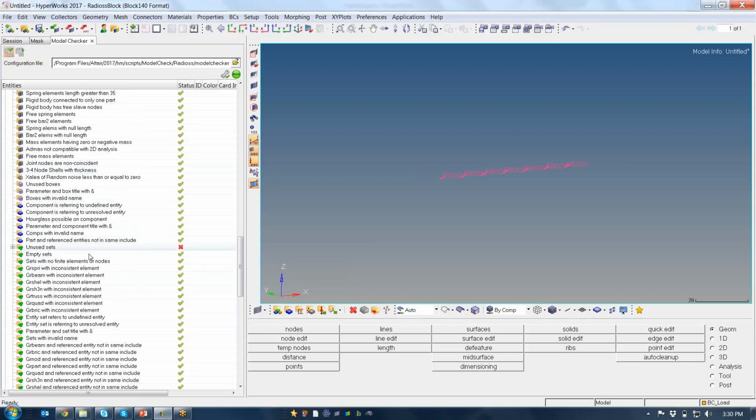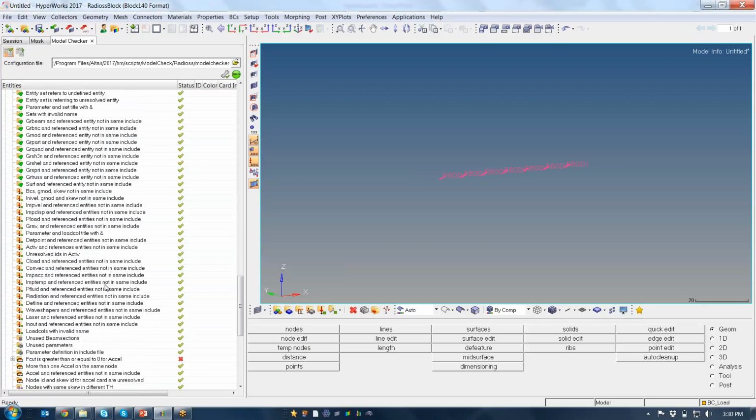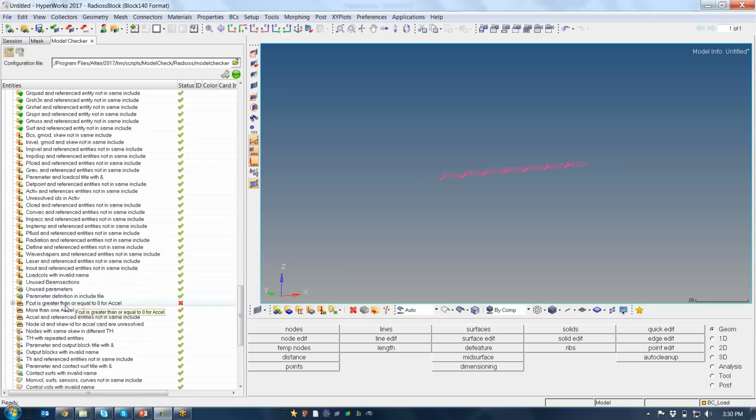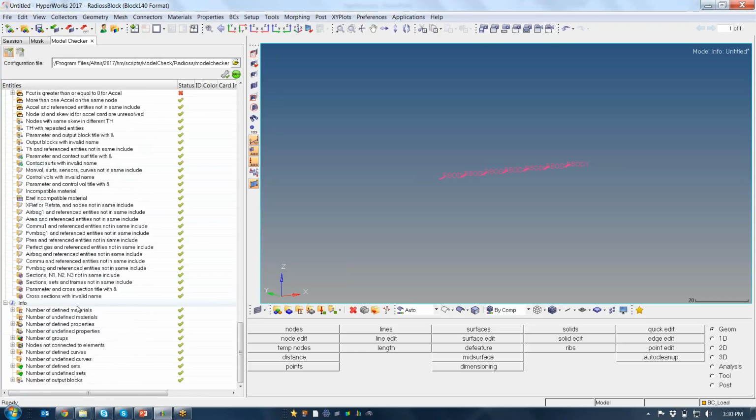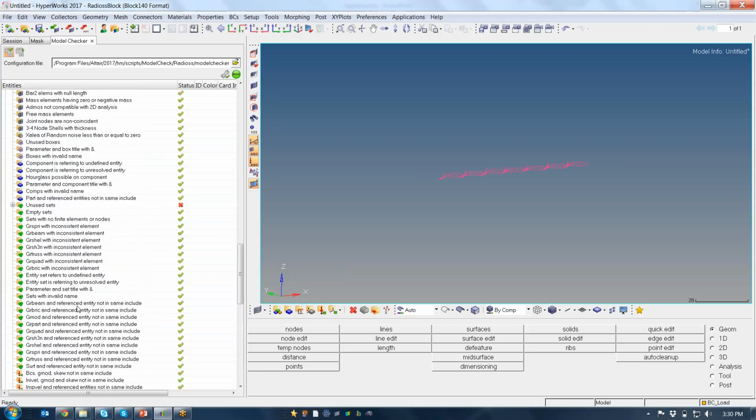So like that, there are some unused sets, there are some unused entities which are there. So I have defined the F cut for the sensor, so it is just telling me that I have used a frequency cut at the sensor level.